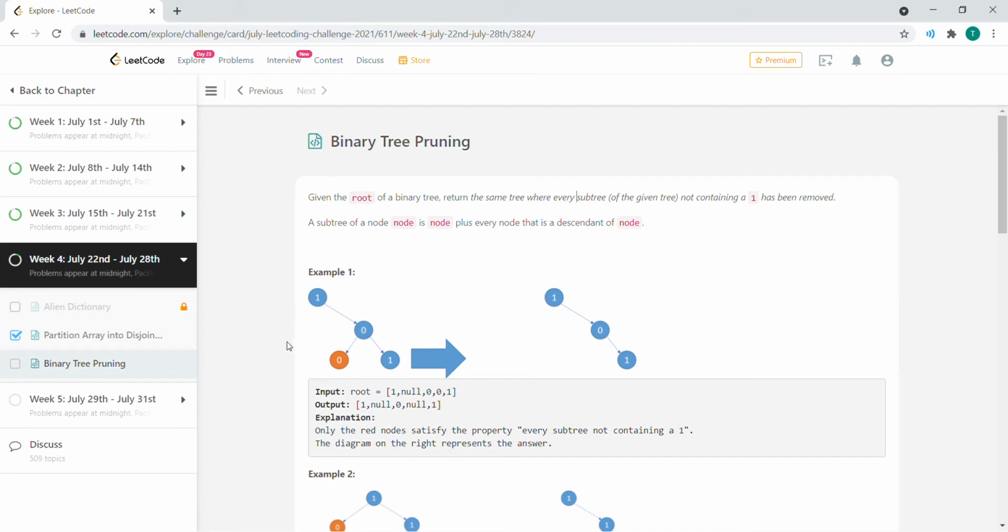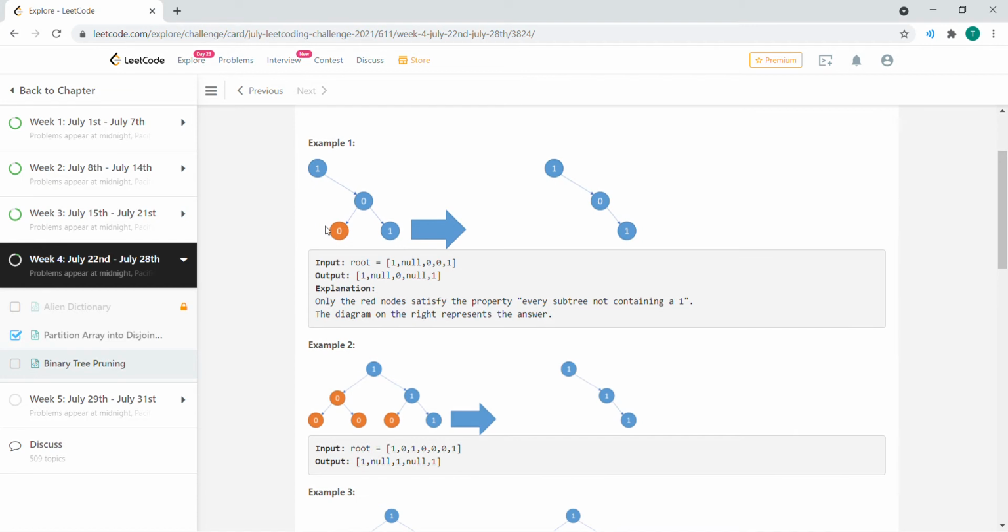So we're given this binary tree here, root here, we have 1, null, 0, 0, 1, and we want to prune all the subtrees that have a 0 in it. So basically every leaf that has a 0 in it, we want to prune that. Once that's pruned, if the leaf itself is a 0 that's not connected to a 1, that's also pruned as well. So in example 1, this leaf node 0 is pruned, therefore we have to output basically 1, null, 0, null, 1.